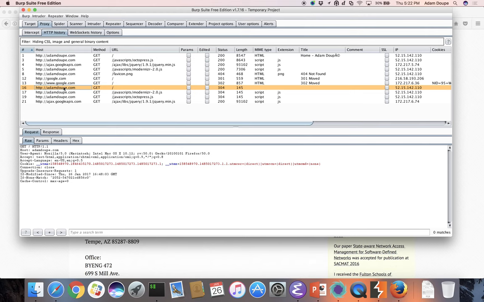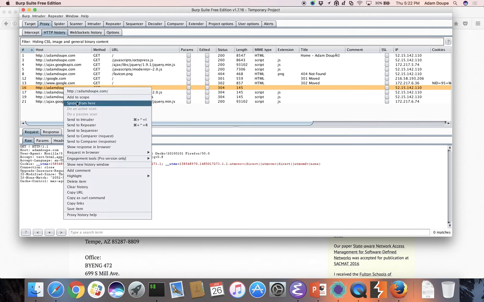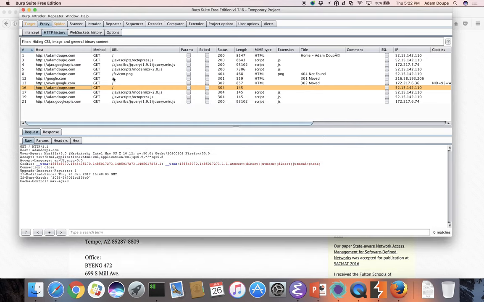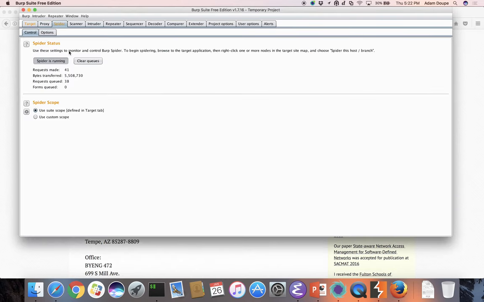So one thing you can do in the proxy is right click on it and say spider from here. You can only ever do this on sites that you own or control. Outside the current spidering scope, yes, include that in the scope. Now the spider is going through, and you can see it's making hundreds of requests to my own website to try to get all the content. This is not something you normally need to do, because you should be interacting with the website you're trying to test, but it's a good way to see what's out there and double check.